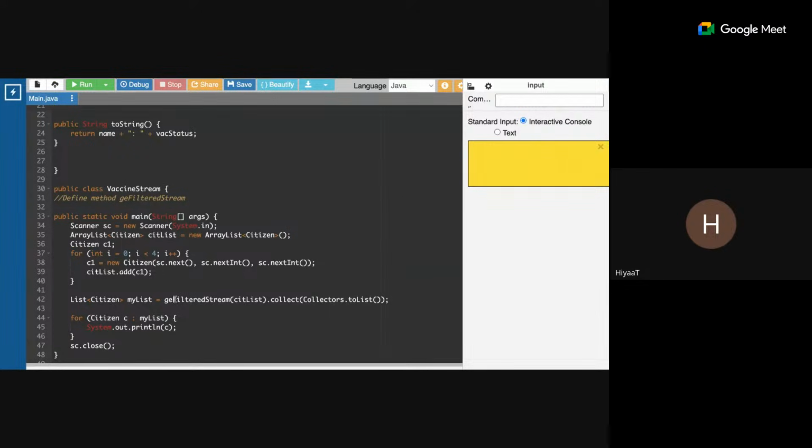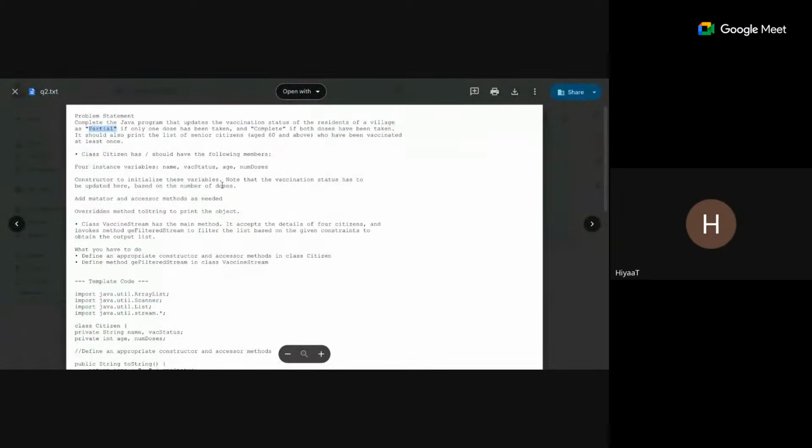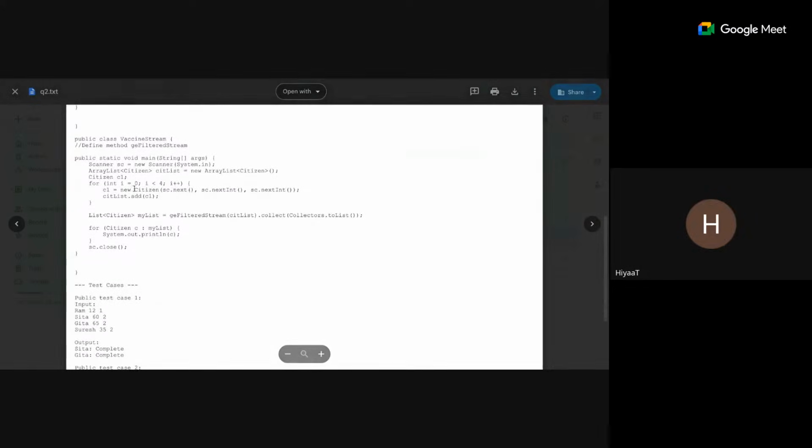So I suppose, ma'am, in constructor, we don't need to give vaccination status in the bracket. Yes, no need. In the question only it states that the program updates the vaccination status of the resident of the village as partial if one dose has been taken and complete if both have been taken. So there is no need of passing it. Even in your code, the input that you are passing over your Citizen instance, only three parameters are being taken.